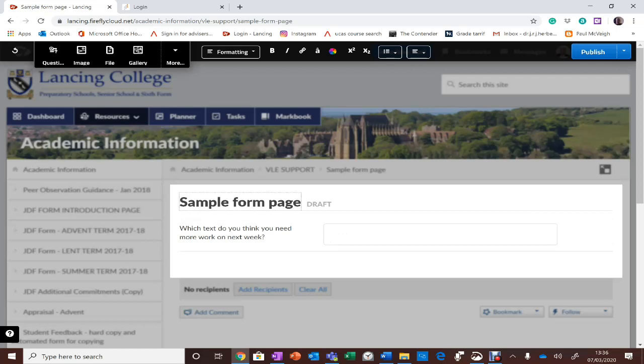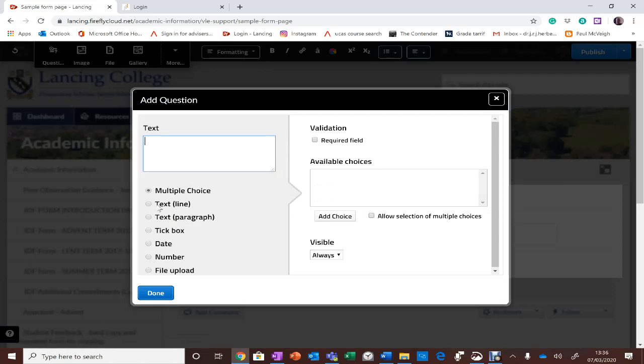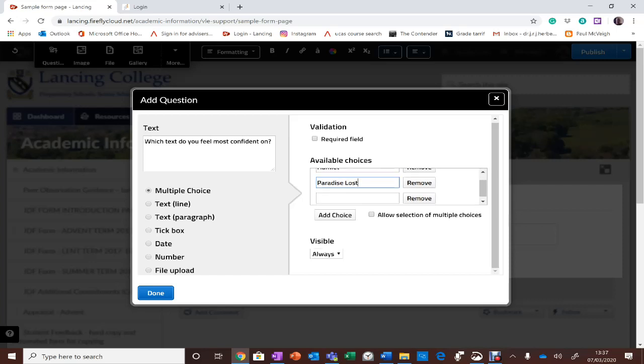So for my classes, if they're studying Hamlet, Paradise Lost, Duchess of Malfi, they can put which one they like in there. If I go back to question, I could instead frame that question differently. Which text do you feel most confident on? And notice here, with multiple choices, I don't need to select a correct answer. So let's put Hamlet, Paradise Lost, Duchess of Malfi.